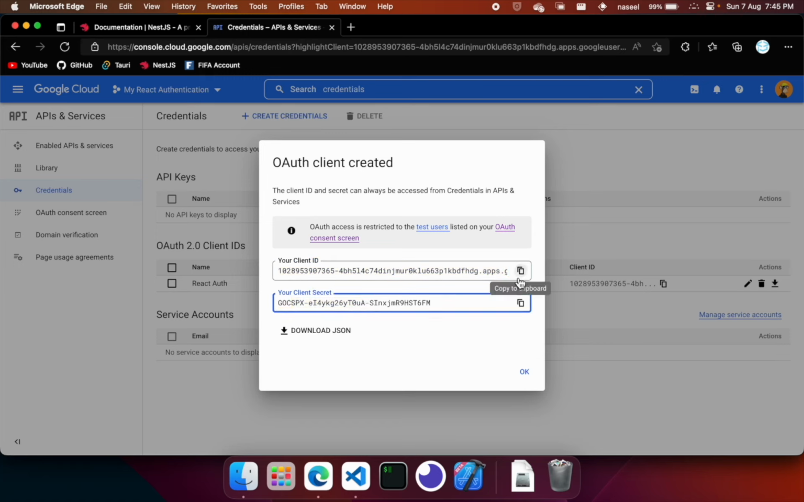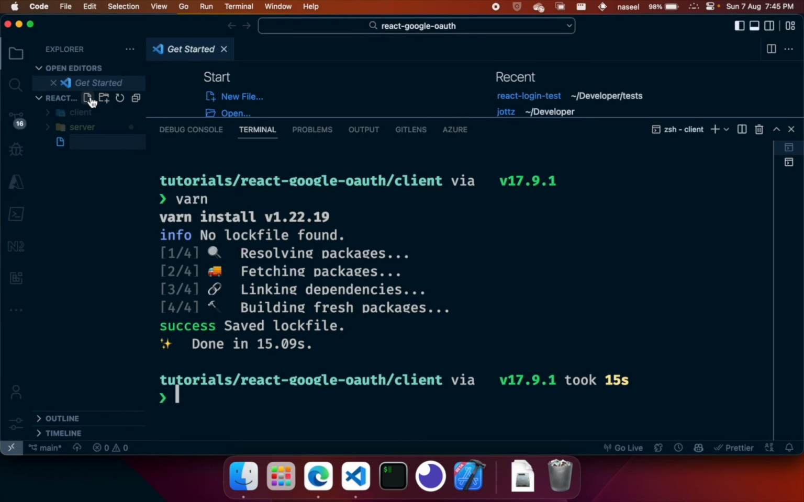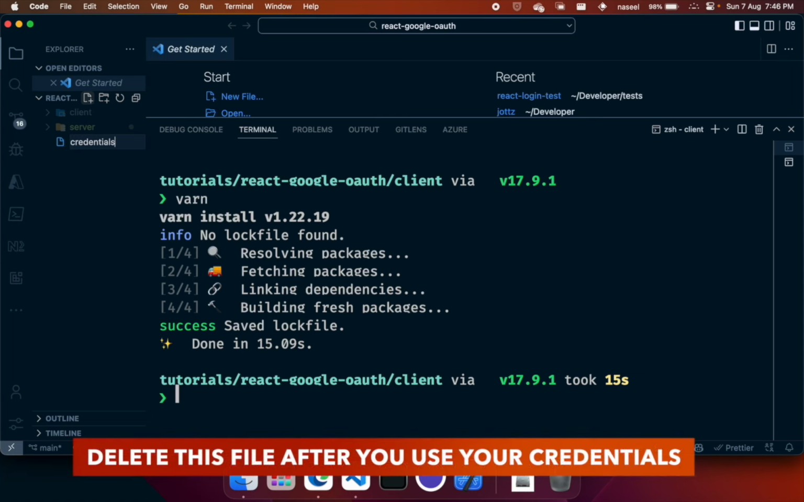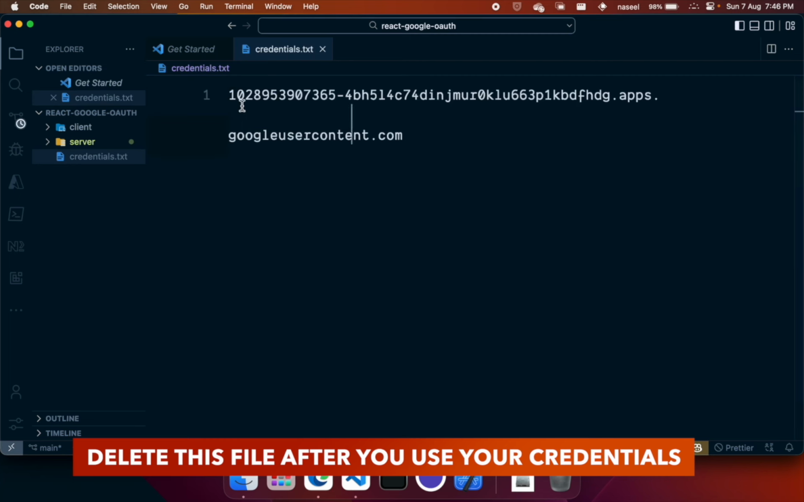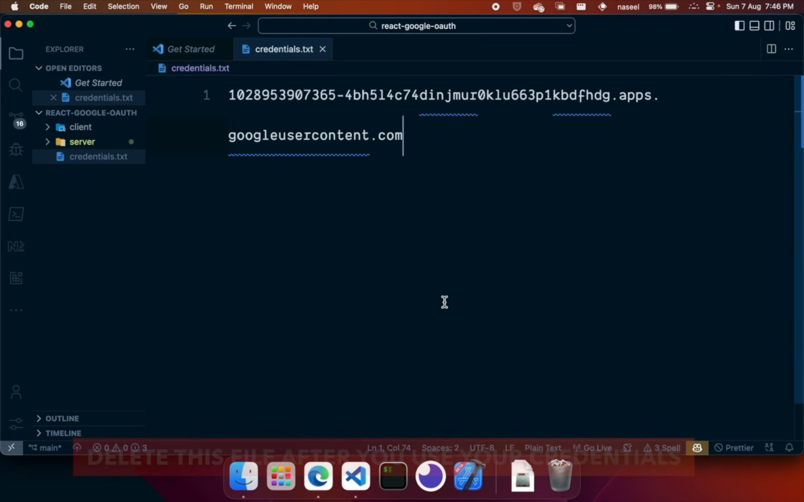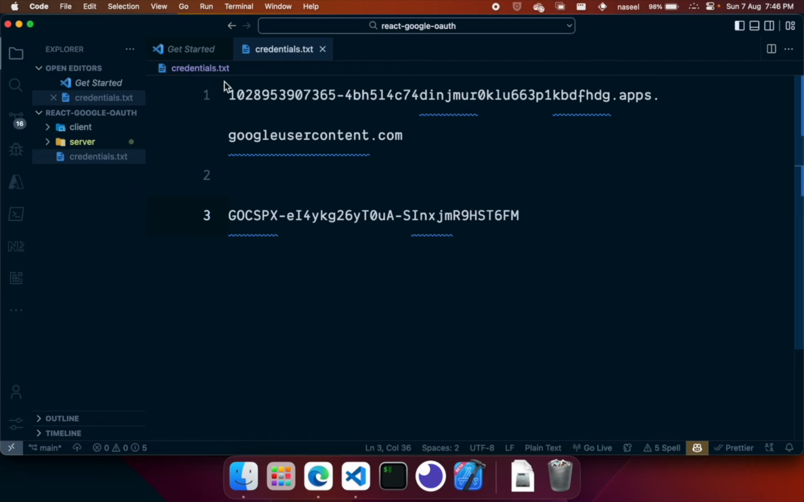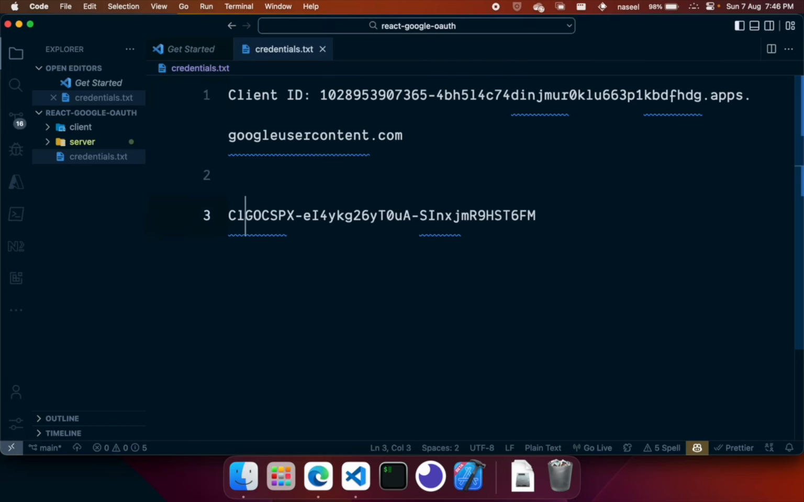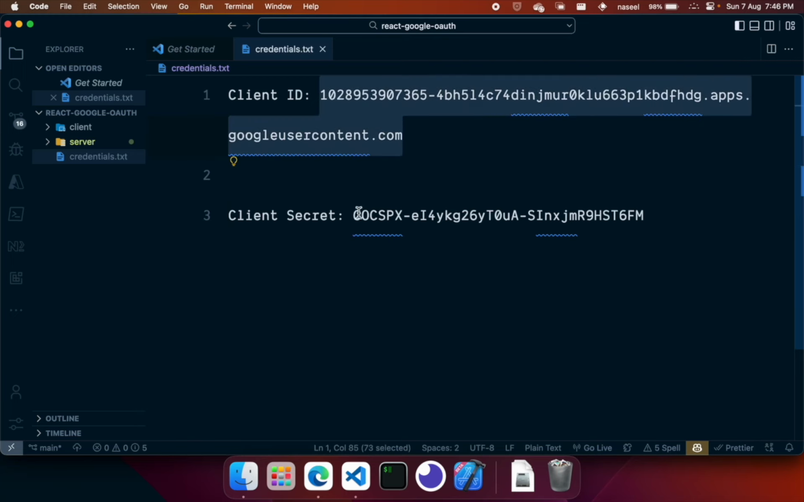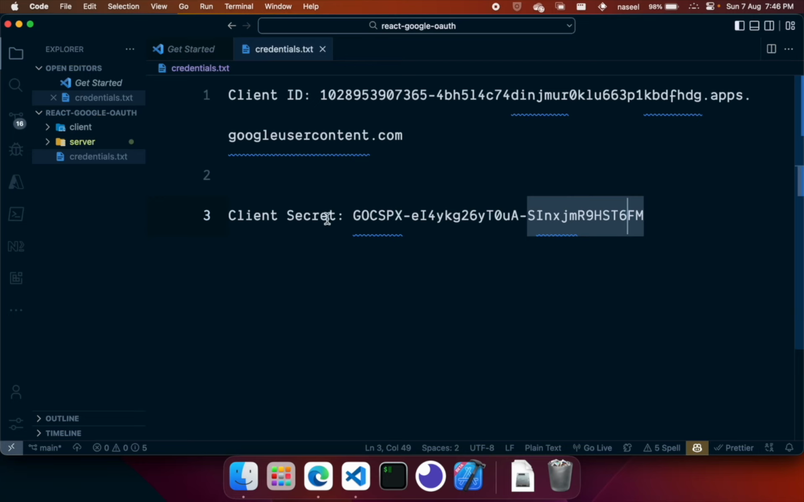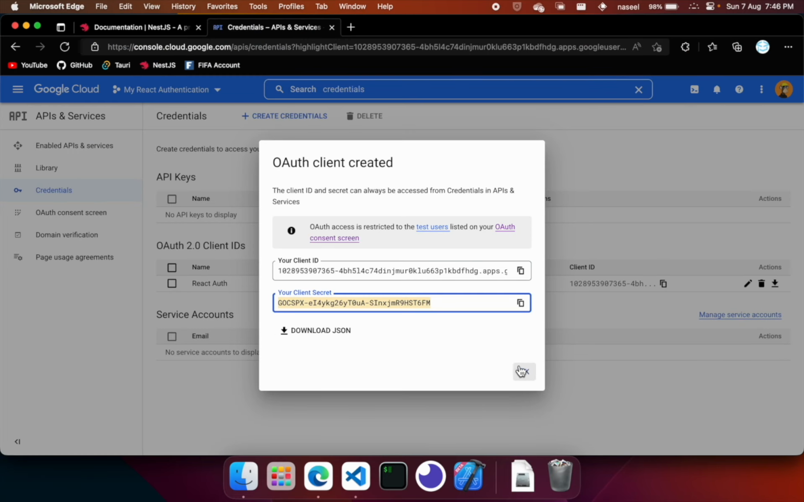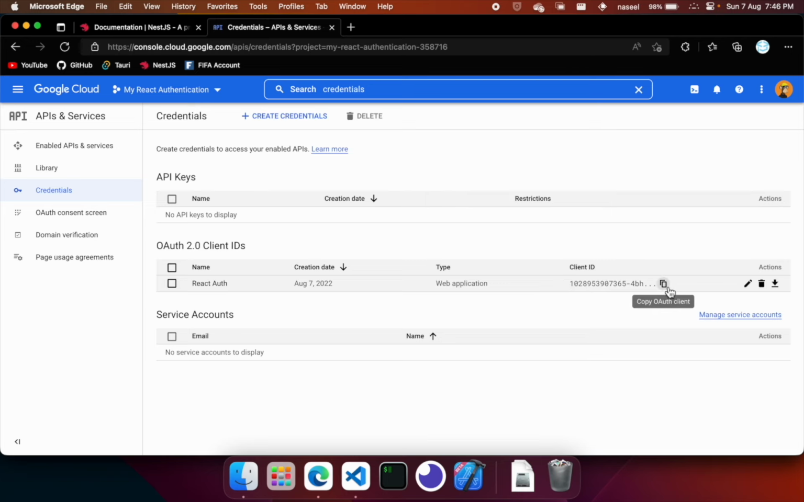Now we'll have to copy this and keep it in a safe place. So for now I'm going to copy this, create a file here. I can just name it credentials. I'm going to delete it later. For now I'm just going to paste both of them. Client ID, and this is our client secret. Now one thing that you'll need to make sure is that you're not going to share all these client IDs and client secrets with anyone, and I'm going to delete mine as soon as I finish this tutorial. So make sure that you create your own authentication credentials.